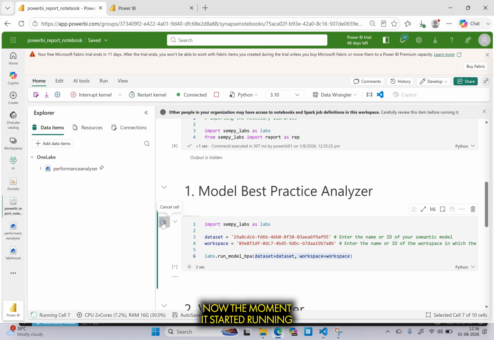The moment it started running, it is running all the 20 to 25 rules under different categories for this specific semantic model. With this, you'll come to know which particular areas your semantic model is failing in and how you should improve it. Depending upon the model size, this will take a little more time.